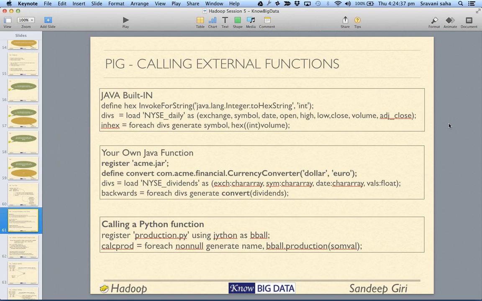All right. In case you are calling external functions, because in an organization there will be legacy code, there will be so many existing functions which may not be in Java, or which may be in Java. A lot of functions may not be implemented by Pig. So you might want to call your Java functions from Pig. If you are calling a standard library function of Java, that is very straightforward.